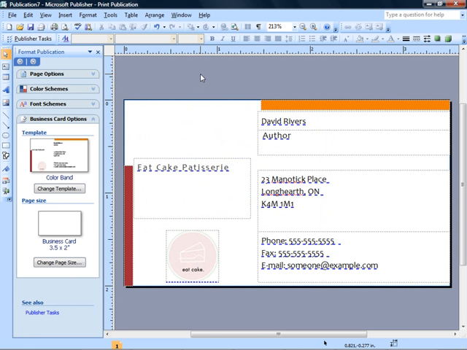Now we have the environment that we need, so our user interface, our default options are set for us, meaning that as we work in Publisher now going forward, everything's going to work the way we need it to work, and that best suits our environment.